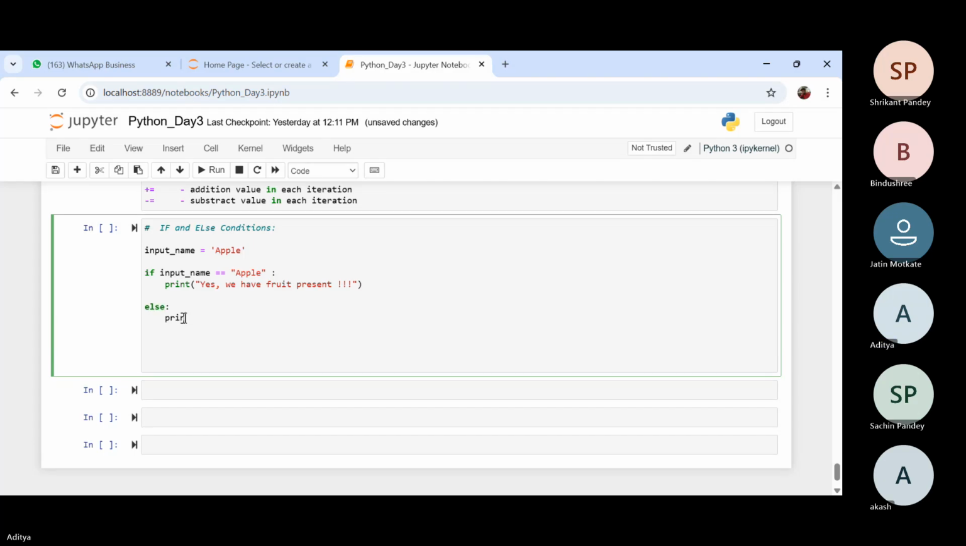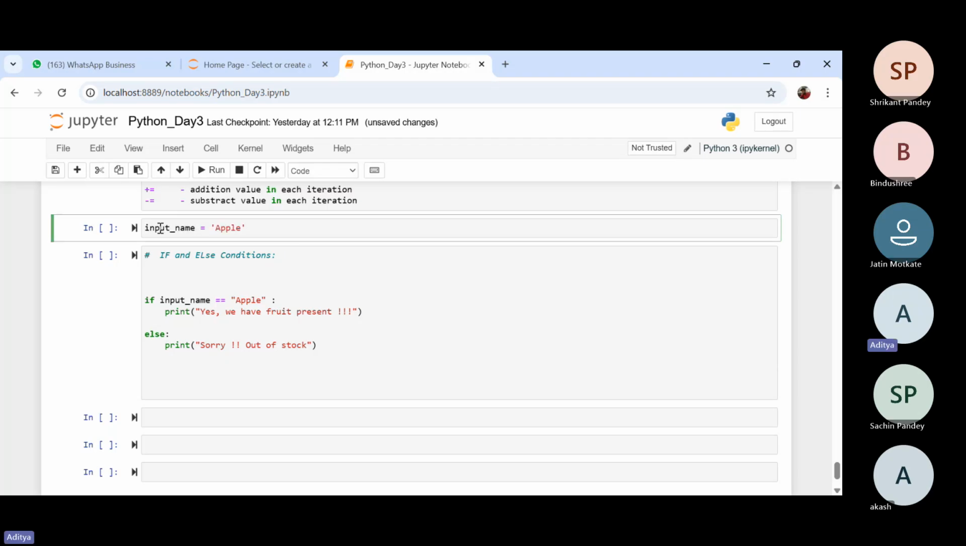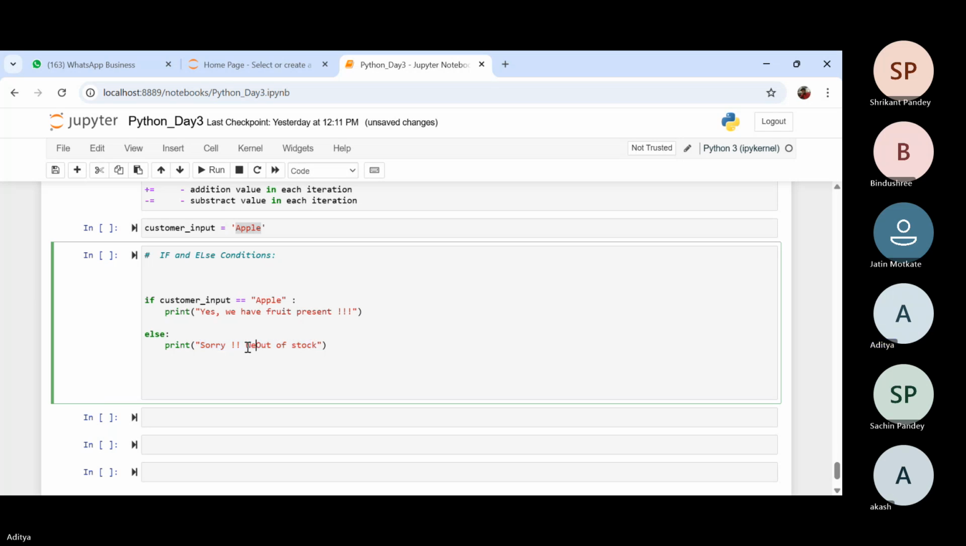Else, print, sorry, out of stock. Let's take out from here the customer input. Currently in our shop, we only have apples present. Okay, guys. Apart from apple, if a customer is ordering any other fruit, we have to tell them, sorry, we are out of stock.